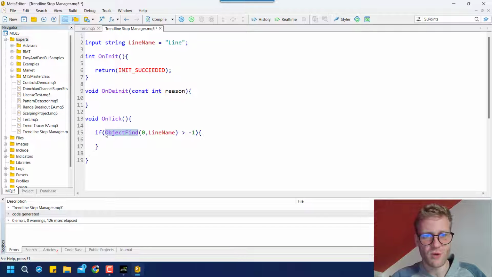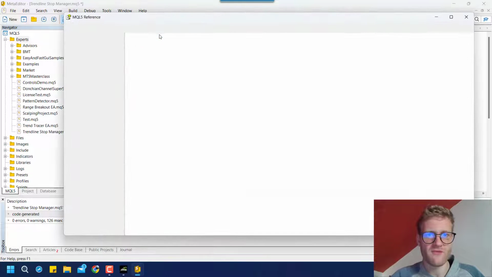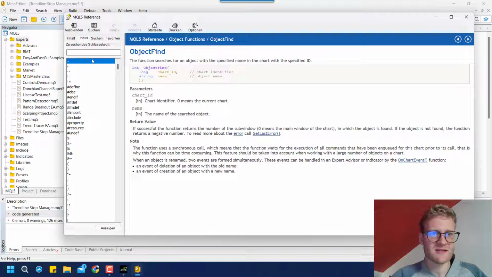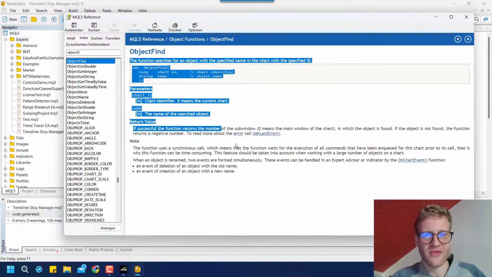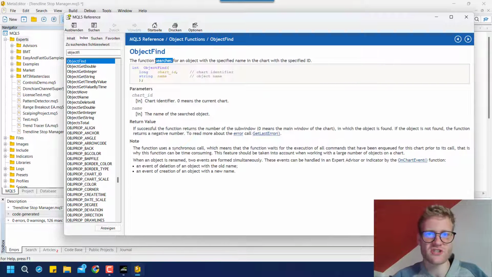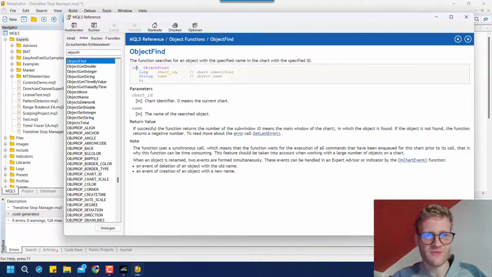In this case, we have, first of all, this function, which is a predefined function, and you can read about it in the documentation. So you can go to help, MQL5 reference, and if you do so, you can go to index, search for ObjectFind, if it is not pre-selected, and then you will see everything that you need to know about this function. So this function searches for an object with a specific name in a specific chart. So this function has two parameters which have to be provided in round brackets after the function name, and then this function returns a value. This value is of type integer.